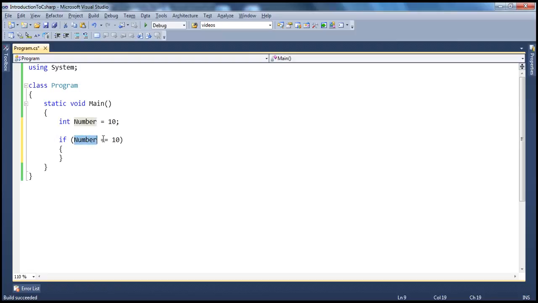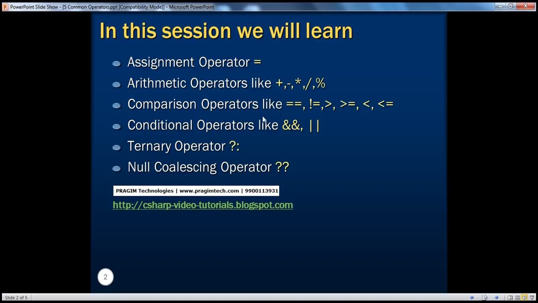On the other hand, if you want to check for not equal, then you use an exclamation mark: if number not equal to 10. This expression obviously returns a true or false. In this case, it will actually return false because number is equal to 10. So if you want to check for not equal to, we use this one. If you want to check for equal to, we use double equal. Similarly, we have greater than, greater than or equal to, less than, and less than or equal to. Again, this is very much similar to any other programming language like C or C++ and Java.